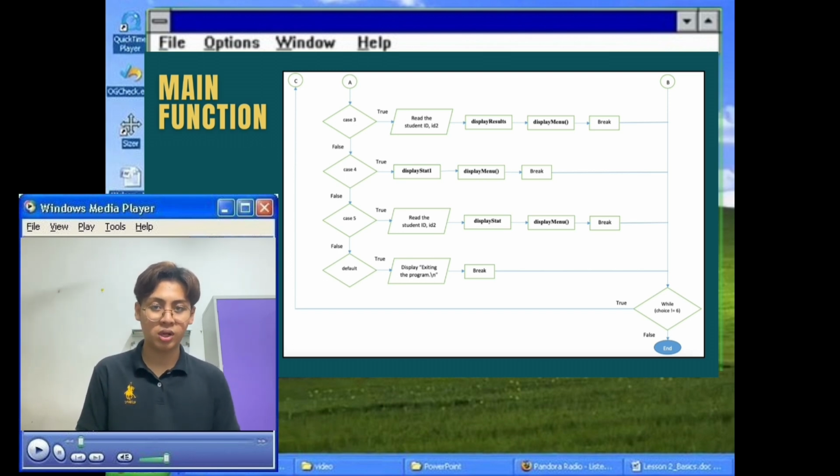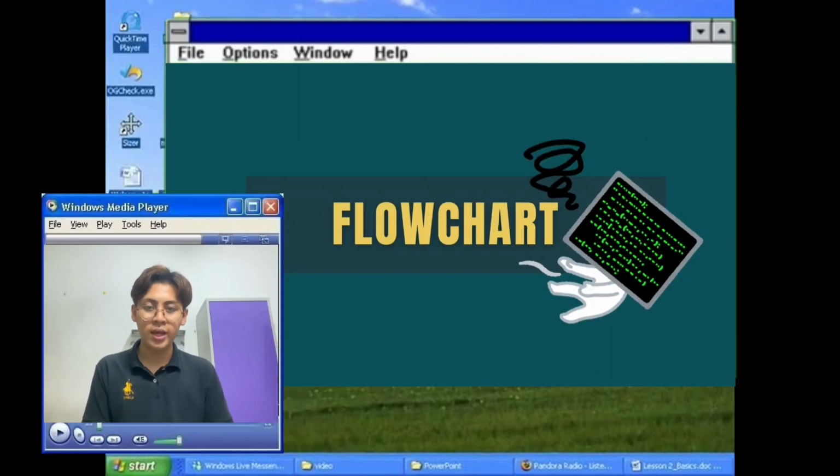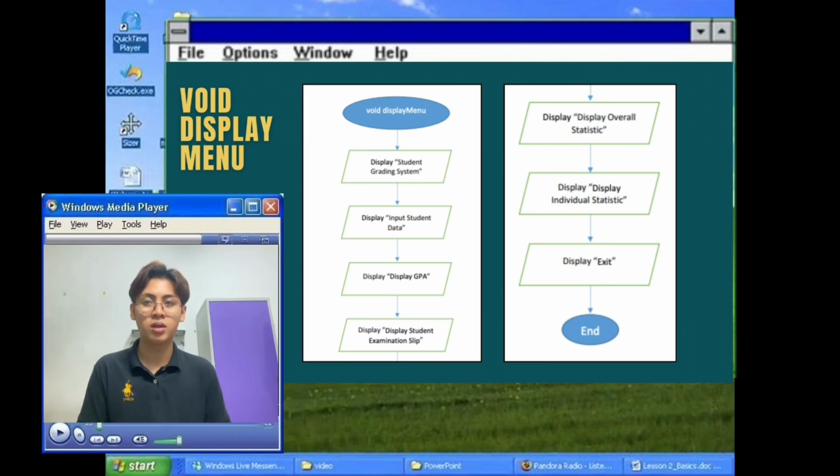After the switch structure, the program will evaluate the condition for while choice not equal to 6, and if the condition is true, the program will loop by prompting the user to enter their choice. If the condition is false, the looping will not occur and the program will end. So next, I'll be showing you the flowchart for the other functions available in our program.